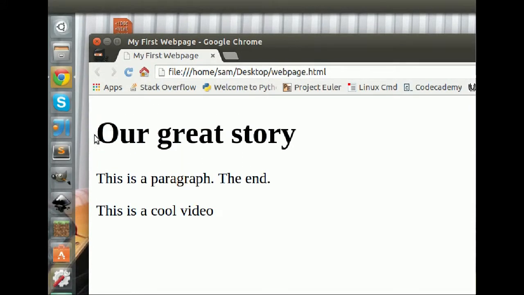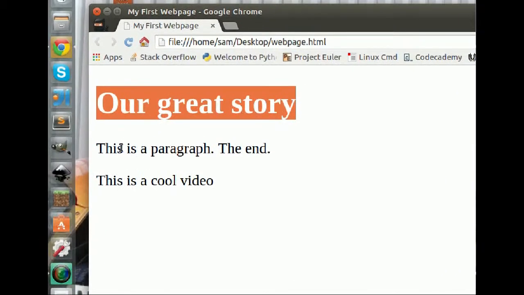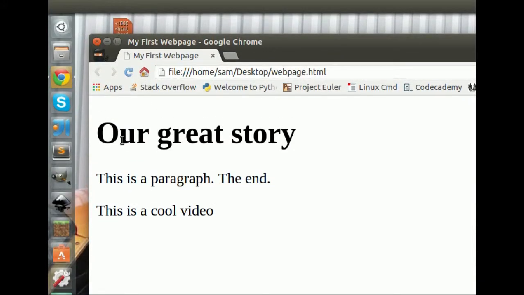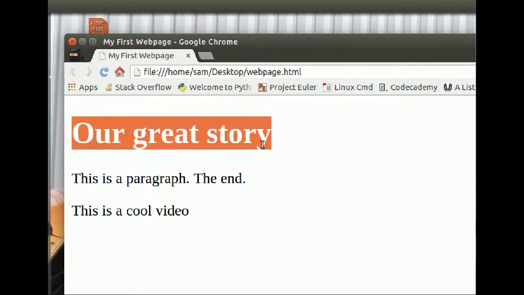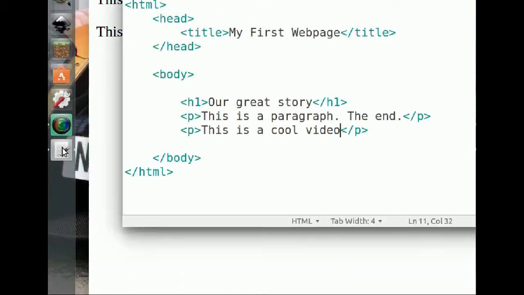Basically the heading elements are just bold text and bigger font. They're similar to the paragraph tags, except they're used for titles and headings. Look at that. The heading element is used for headings. How useful. So that's what that does.